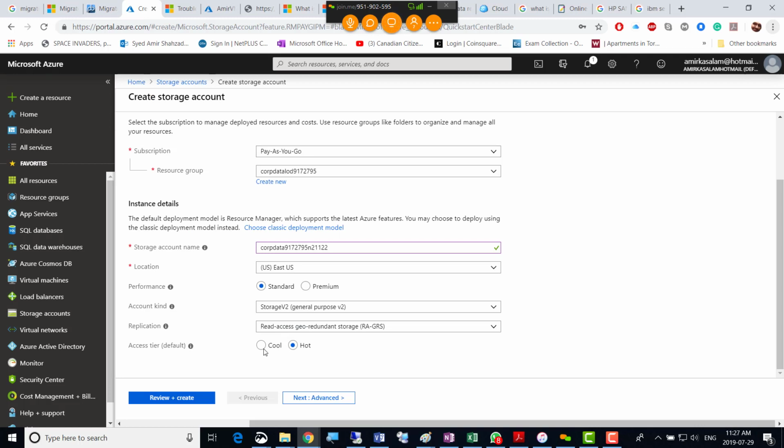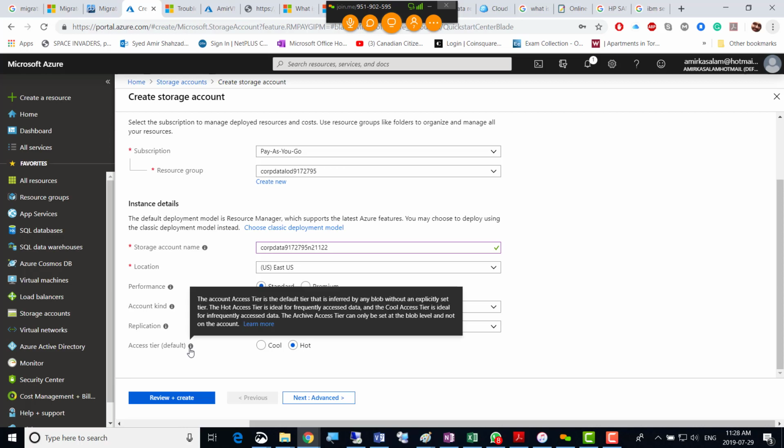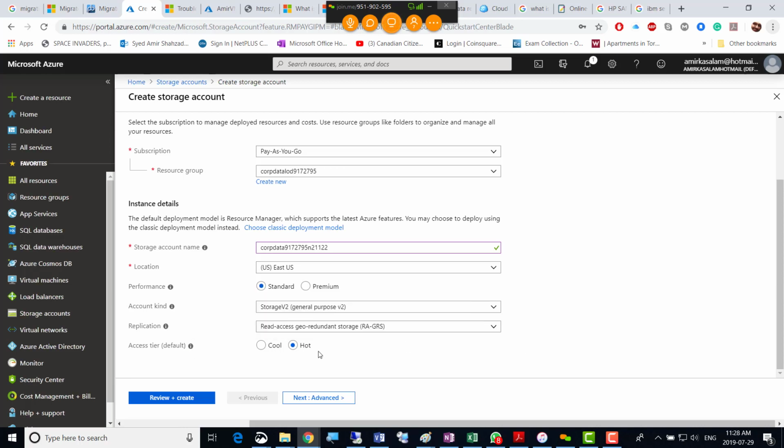In fact, storage access cost is higher in cool storage, and hot is regular. Whenever you're accessing the files, it will be a little lesser with hot. When you select the cool one, the cost of access will be higher, while the overall per-month rates for just keeping the data there will be low. But with hot, the cost of access is low, right? So that is one thing. So I'll keep it hot there. Account kind is also general purpose, but it is highly replicated, so it is redundant, so RAGRS should be okay.